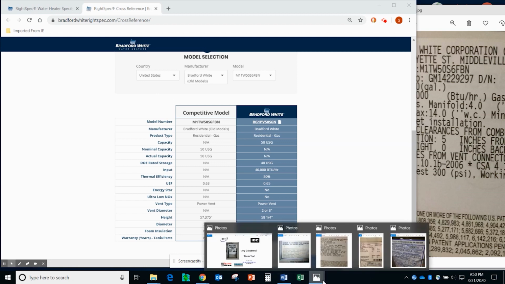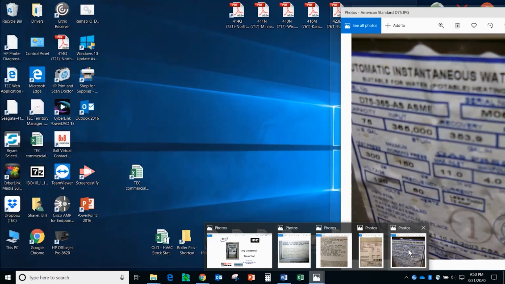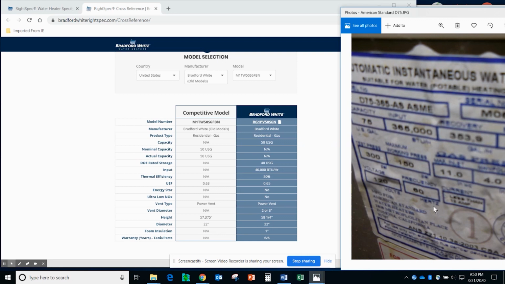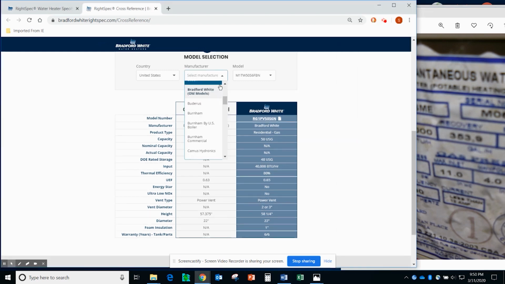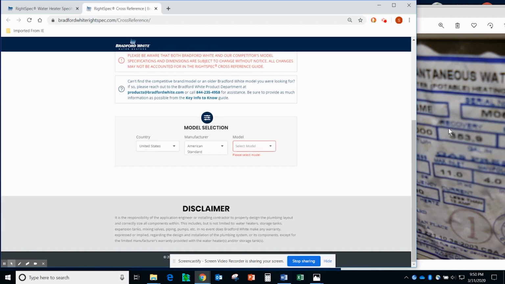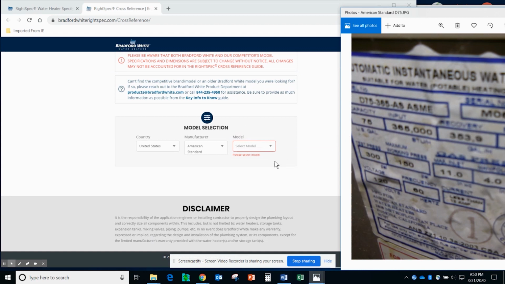Let's go for one more, and let's try this one. It's a little fuzzy, but it is an American Standard water heater, and it's a commercial water heater. I can tell just from the model number. So again, we would go to the cross-reference web page. We put in the United States. In this case, we're looking for American Standard.